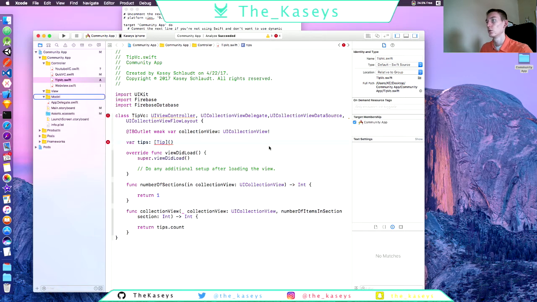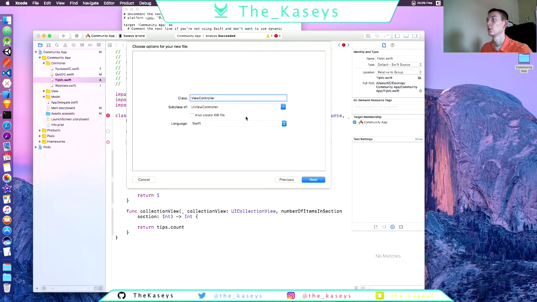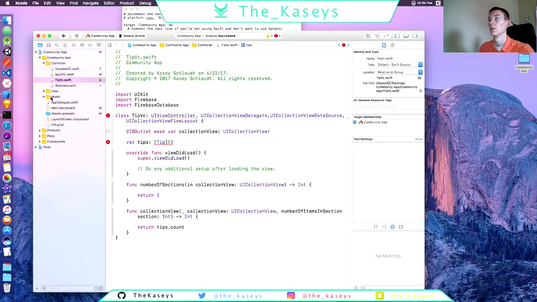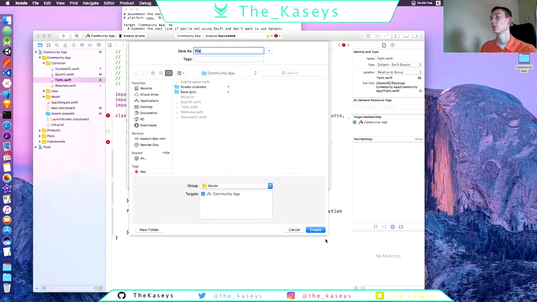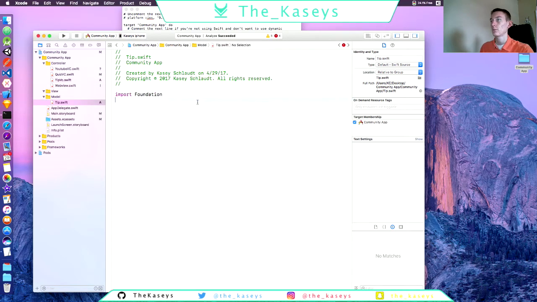New file. Touch class. Oh wait, no, not Cocoa Touch. This is a model, so new file. Swift class or Swift file. We're creating our own class. It's gonna be tip. Class tip, and let's import Firebase and import Firebase database. Okay, sweet.